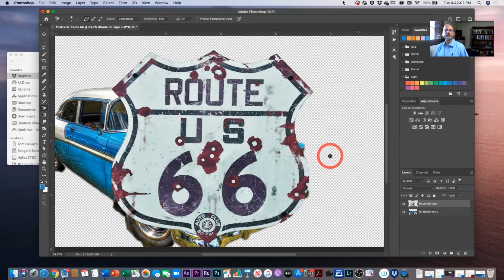And hit OK. So there we've got our sign, and it's fixed. So now it reads Route 66. I'm going to go back to my Move tool and select my transform. That's Command T to transform. And we get this little box here.